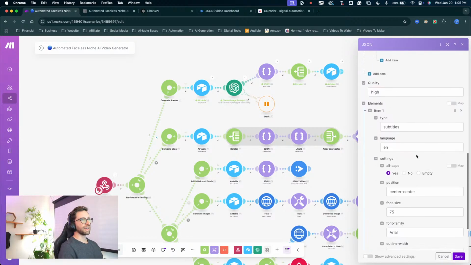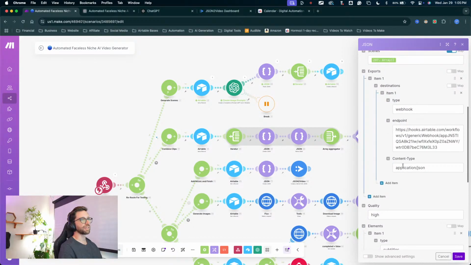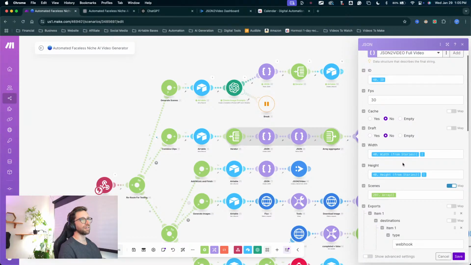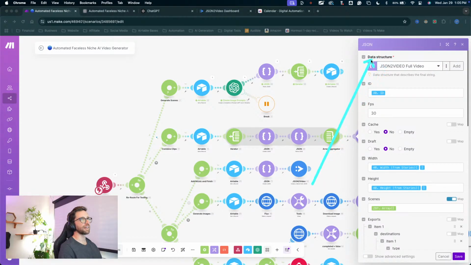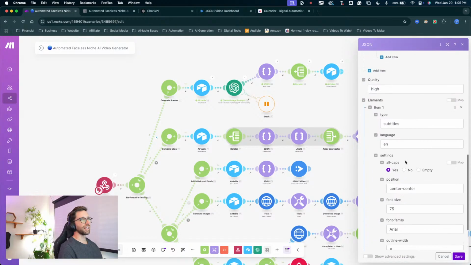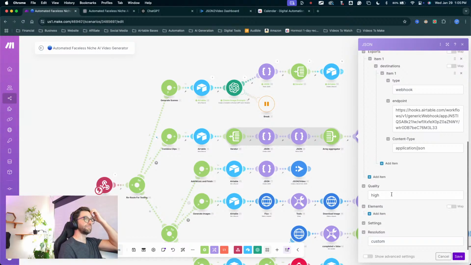Now we don't need this. We're not going to have subtitles. This is from the previous build. So I might ultimately need to generate an entirely new data structure. But for now, I think I can just get rid of that element.